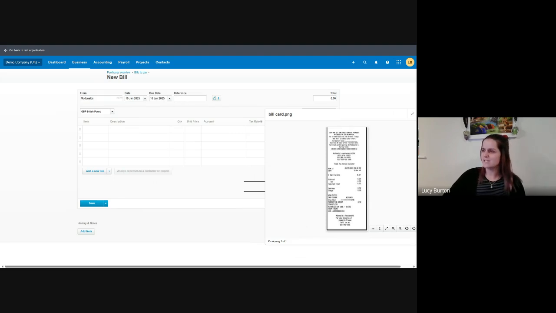Again, we can come on to that later on. The reference, if this is an invoice or a bill that has a quote number, then again, you could put the reference in there. But for this particular receipt, it is a McDonald's receipt. So I don't need to put a reference because I'm never going to come back to this and check, have I paid that particular bill? Because I know I already have.